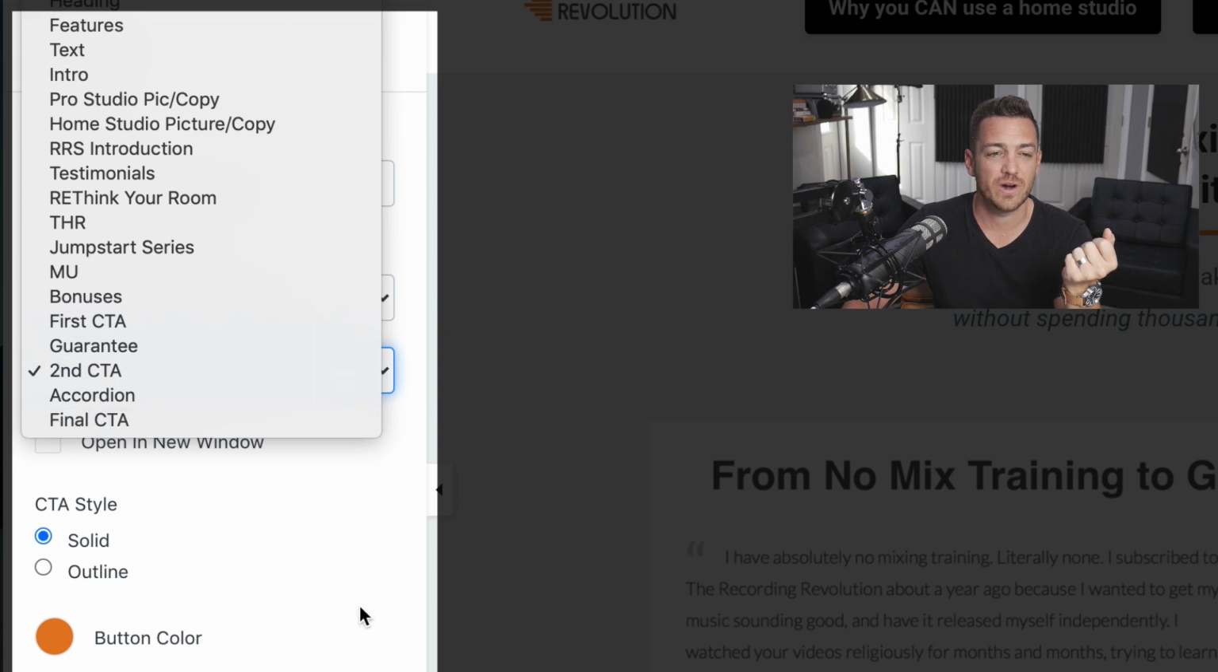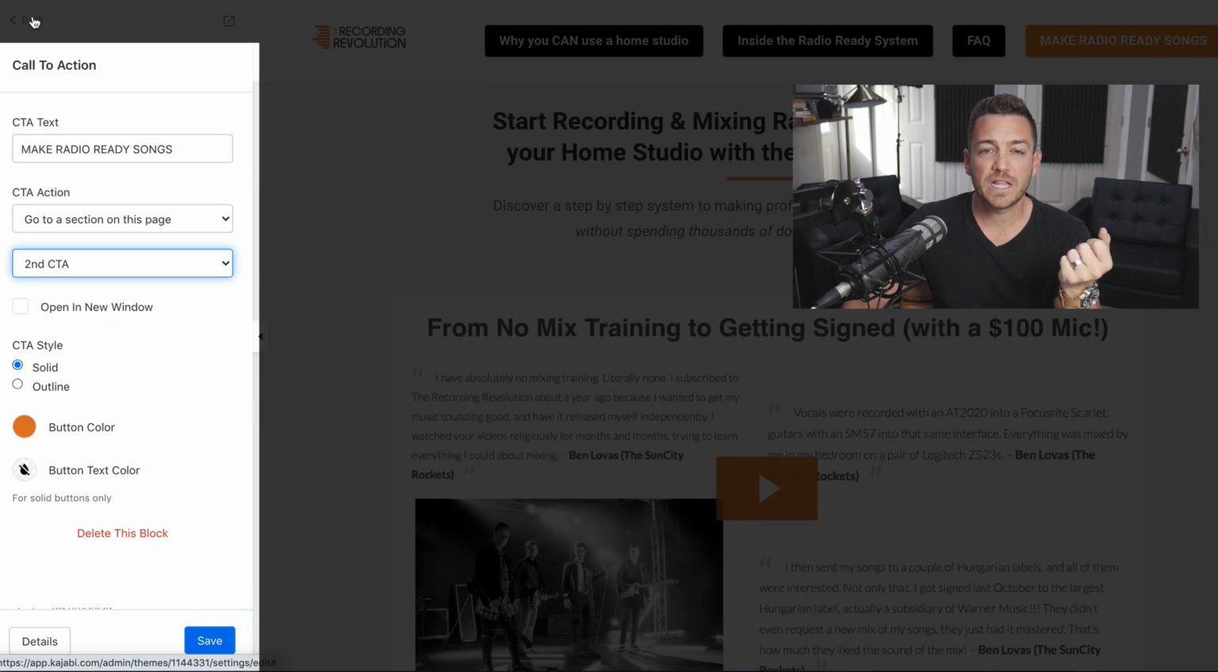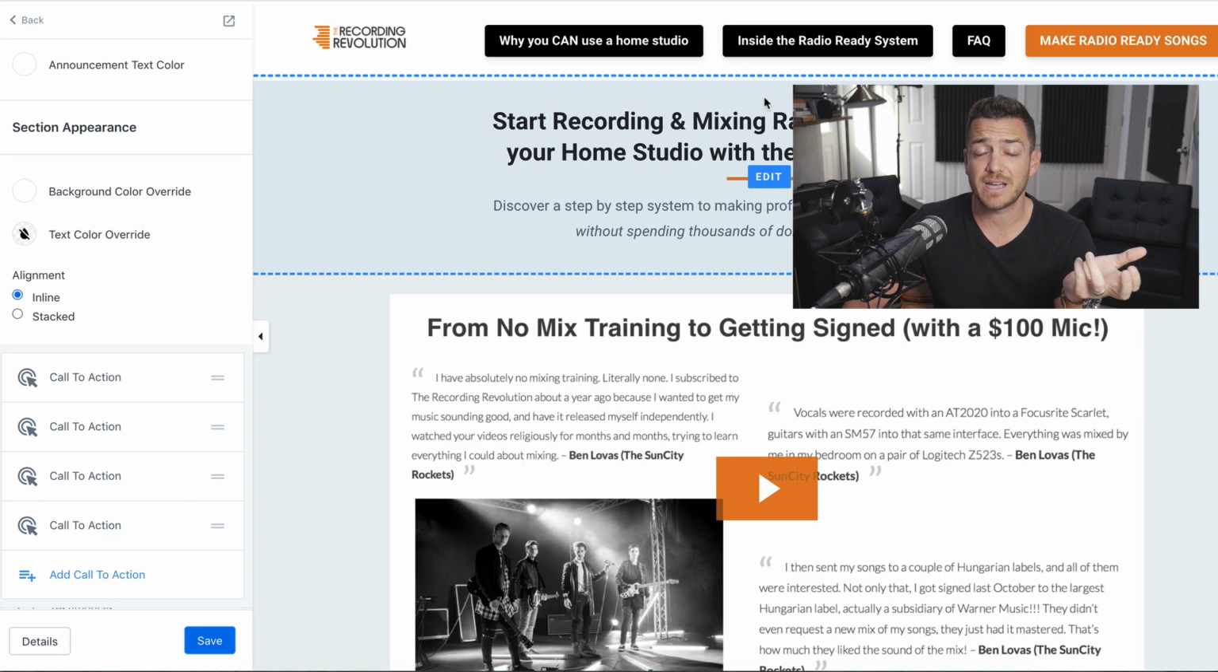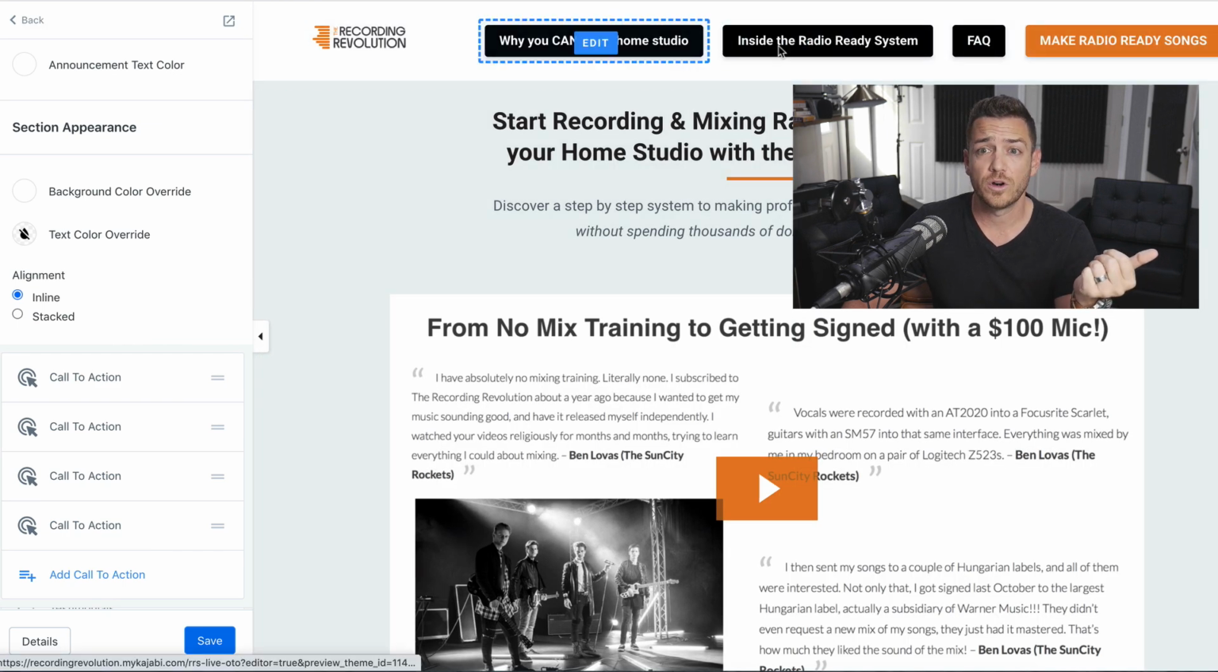These are all the sections, right? So what I love about Kajabi is you can have buttons right at the top that's like, look, a buy now button, or jump to the FAQ.